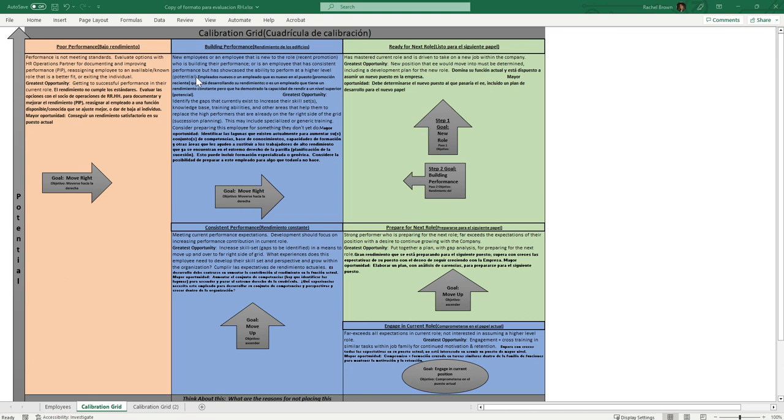So the greatest opportunity here for you as a manager is to identify those gaps that exist and increase their skill set. That might involve their knowledge base about the facility or their job, training abilities, and other areas that help them to replace the high performers that are already on the far right side of the grid. So this is succession planning. This could include any type of specialized or generic training. And really, you want to think about what you can prepare this employee to do that they do not do currently.